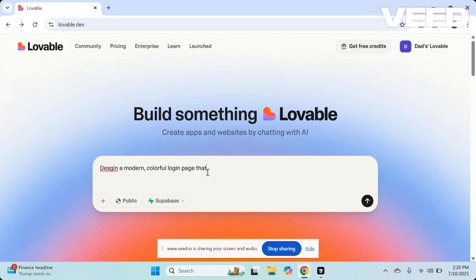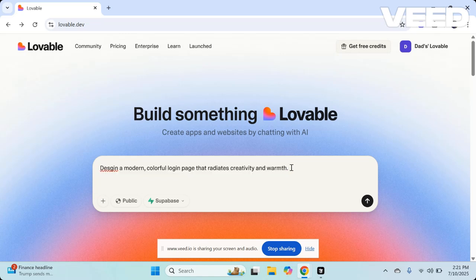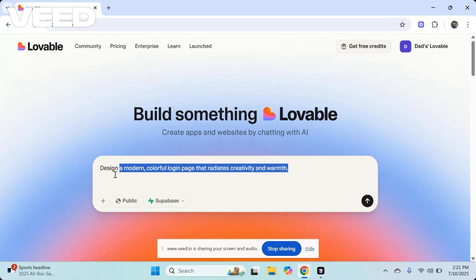Design a modern, colorful login page, and I just add some adjectives to get some creativity, creativity and warmth. I want to make this prompt simple, otherwise you can add more details however you want. I want to test this with a simple prompt only. So design a modern, colorful login page that radiates creativity and warmth. This is the simple prompt I have given to Lovable.